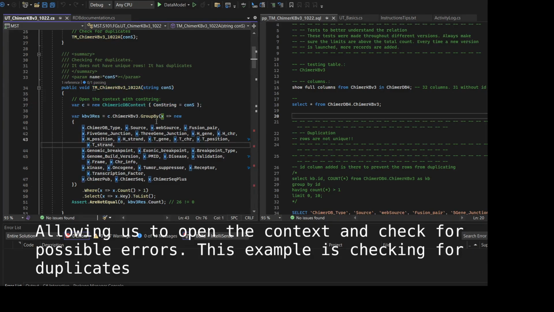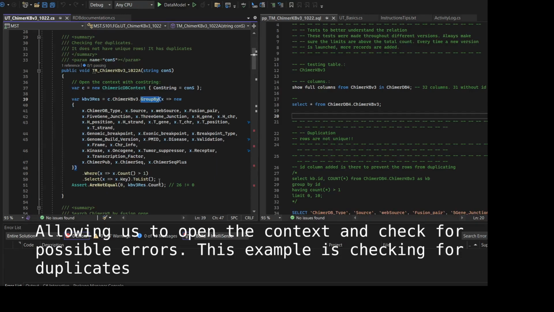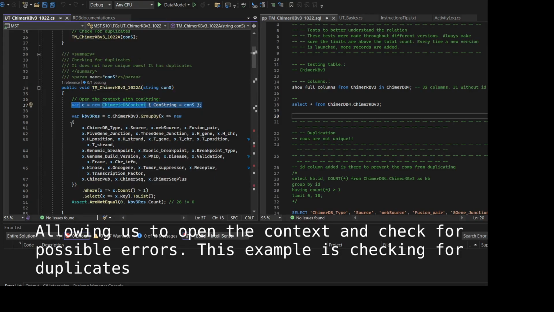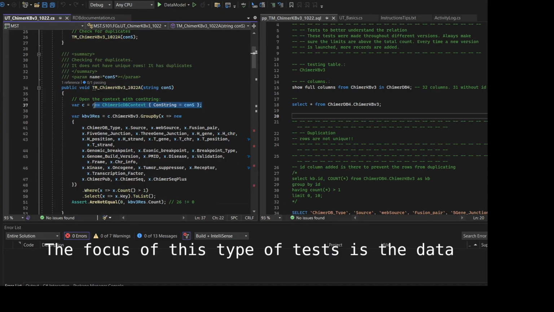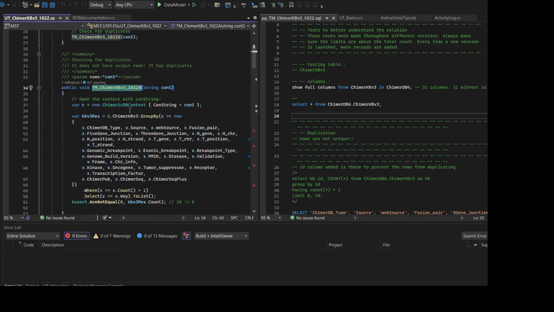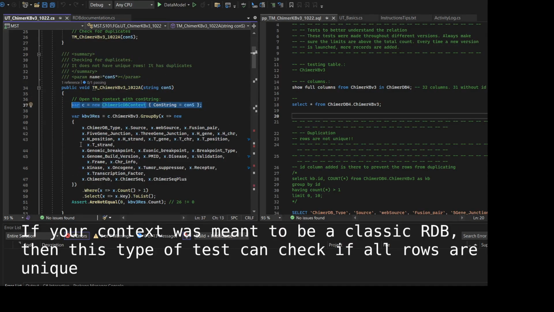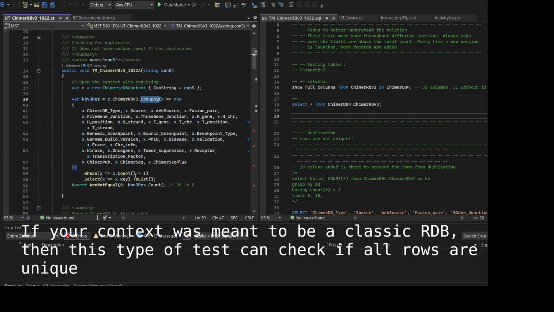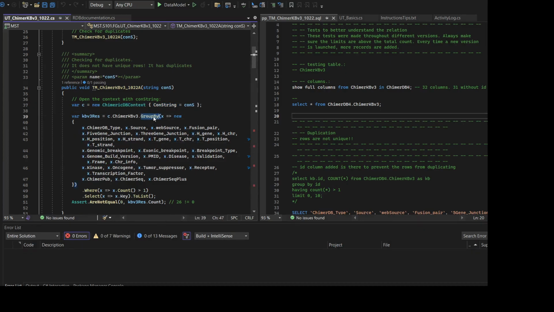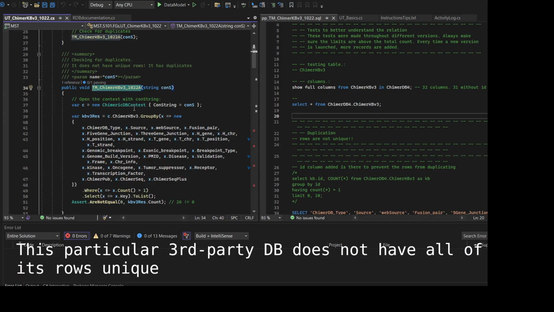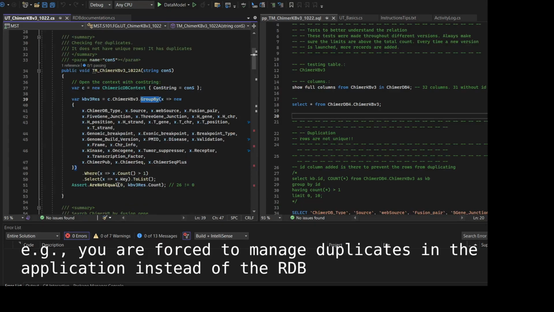In this case, we are just checking for duplicates inside of the database. This type of approach allows us to open a context and check for possible errors inside the database. We are not really testing the code here, we are testing or verifying if the data is properly set or not. For example, if your context or database was meant to be a classic relational database, then this type of test can check if all rows are unique. If not, then there is an issue. For example, this third-party database does not have all of its rows unique. These type of things can change the direction of the development of your application.